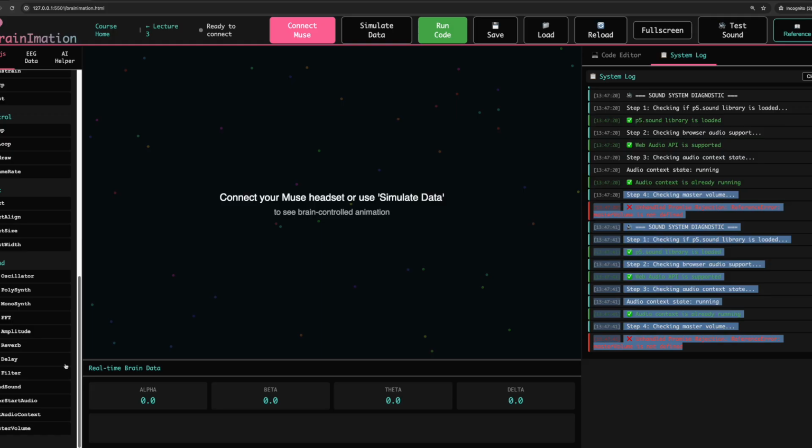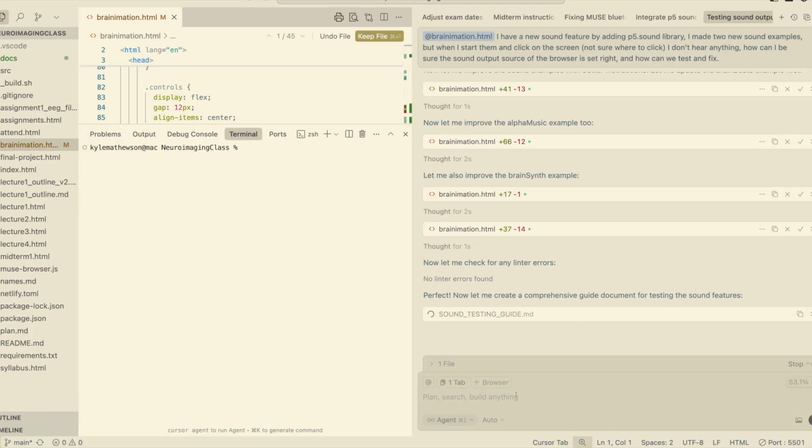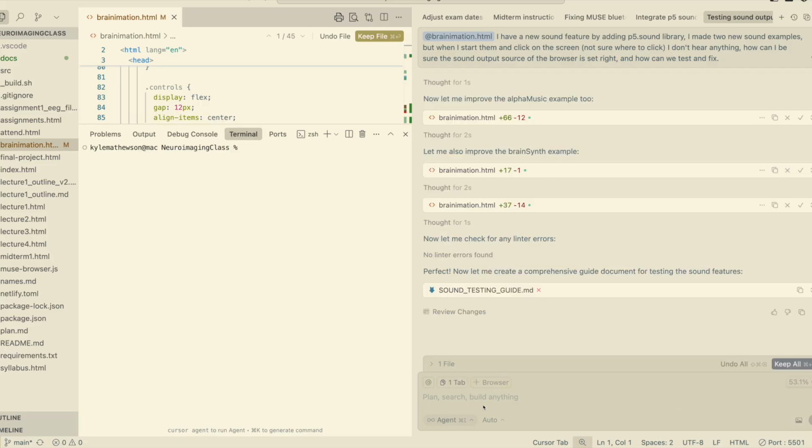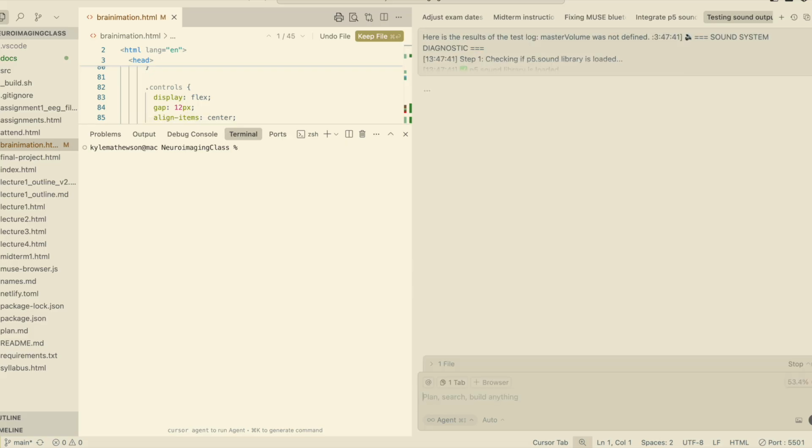So let us show the results of this diagnostics to the AI that we are working with here. And I maybe wanted to stop making those guides. Here is the results of the test log. Master volume was not defined. I'm just going to give it a hint, but I don't have to treat it like that at all. I could just wait and let it see that.